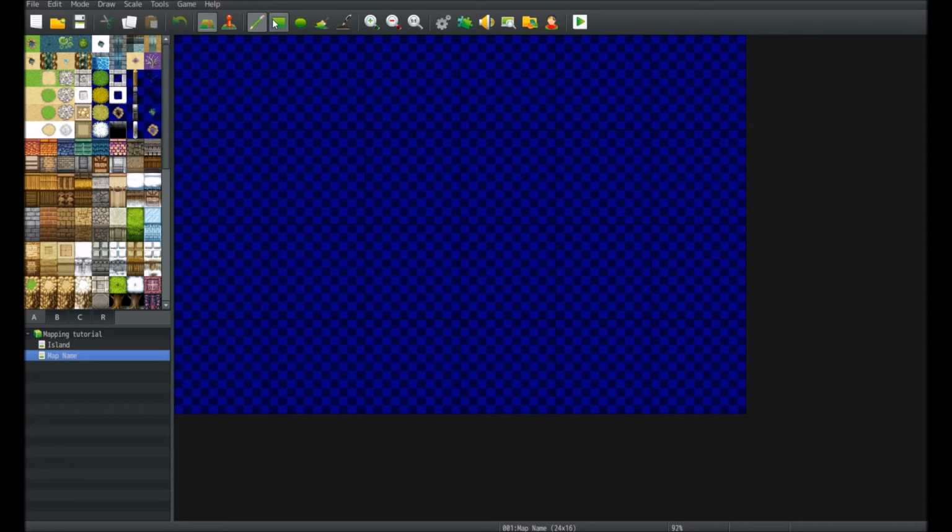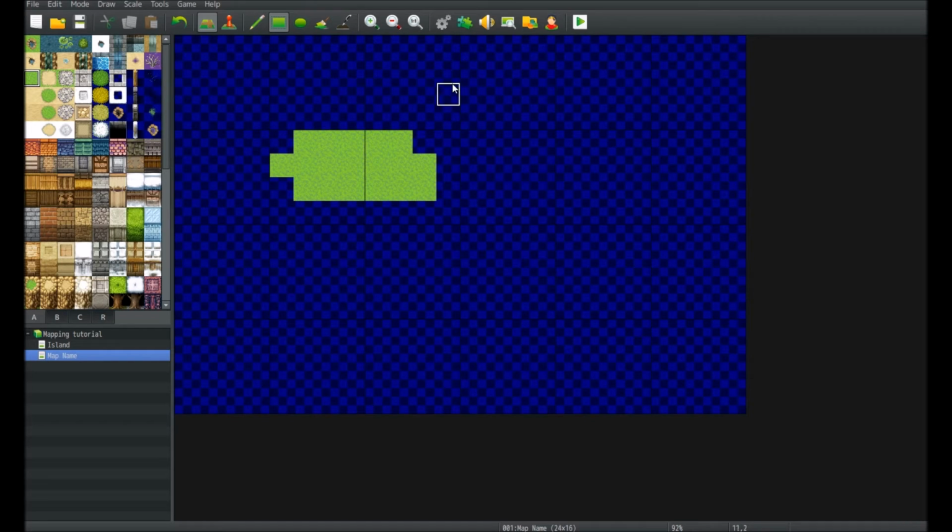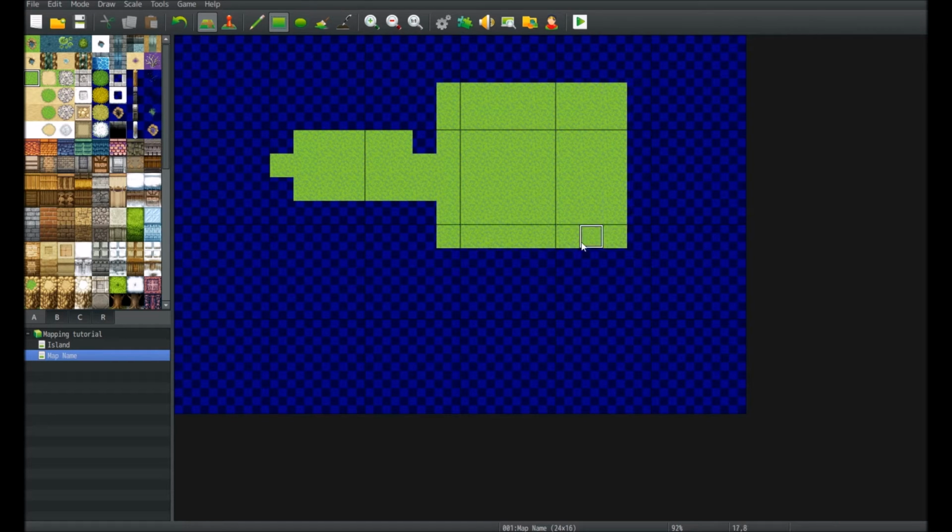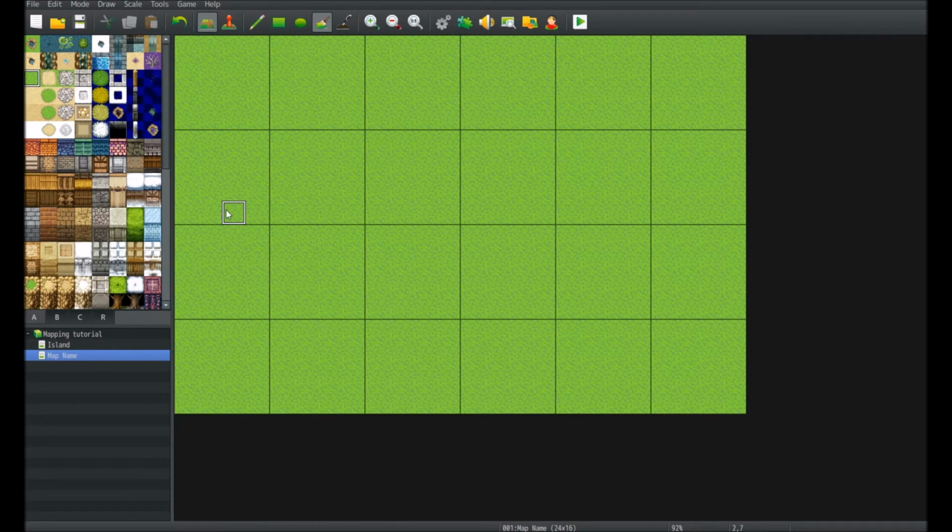Then you've got your 4 standard tools and the shadow pen. So the most standard is the pencil. It draws, really not that much to it. Then you've got the rectangle tool, which makes a rectangle, the circle tool, which makes a circle, and the flood fill, which is just the paint bucket. I don't know why they decided to call it flood fill instead.